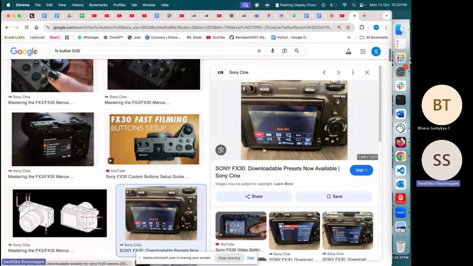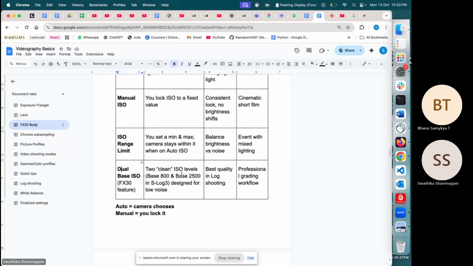Usually for all the cameras, we have a single base ISO. You'll always shoot at a fixed ISO. But in dual base, you'll be able to shoot both. Not both at the same time. It will let you switch between one ISO and the other ISO in between a shoot whenever you want.